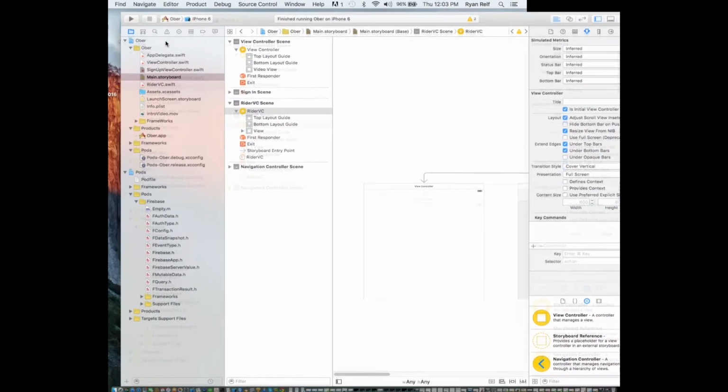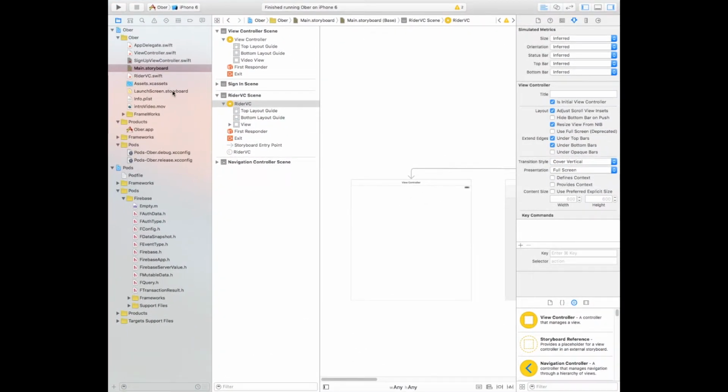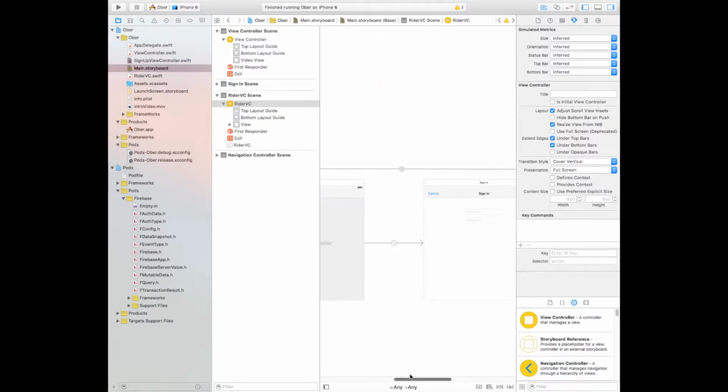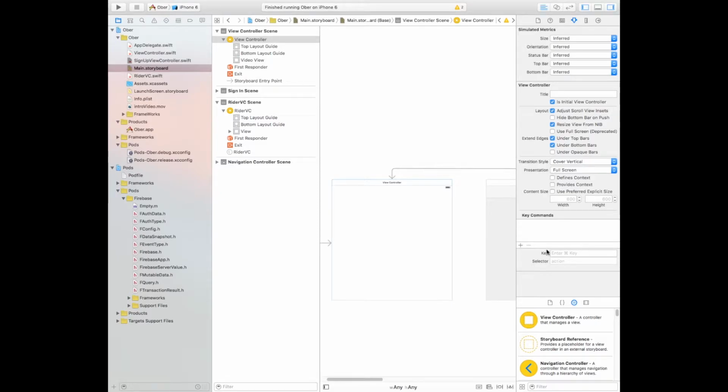Alright, so now that we're in our app, first things first, we want to come to the main storyboard and scroll all the way over until you get to the Rider VC, and you're going to click this and uncheck is initial view controller. We had that set up previously so that we could enter into our map view and not have to keep logging in each time. So scroll all the way back to the left, click view controller, and select is initial view controller so that we can start at the beginning of the app where it needs to be.